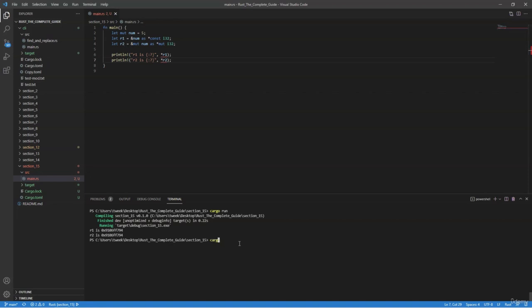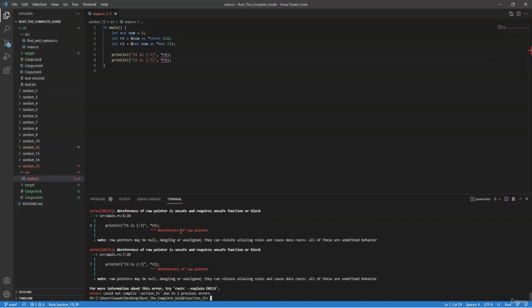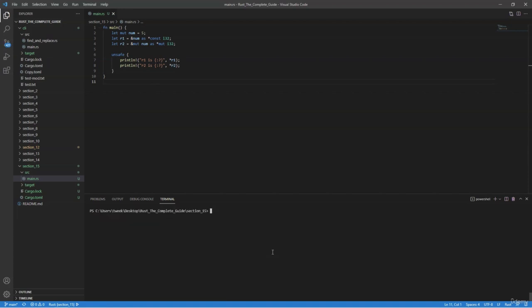And if we try to run it, we already know it's not going to run. It says dereference of raw pointer is unsafe and requires unsafe function or block. So all we have to do in order to run this is just say unsafe and then print it and then put the unsafe code block into that code block. So now if we run it, we see that we were able to successfully dereference our raw pointer and print out the value of 5.